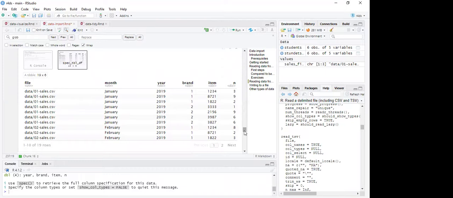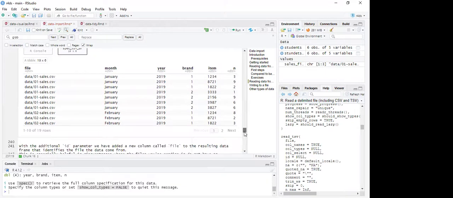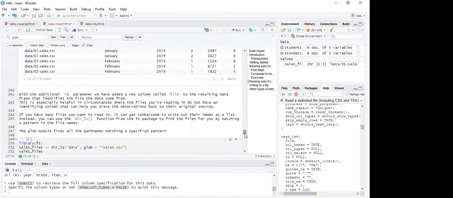However, this could become very monotonous. Let's say we have over 1,000 files, running to hundreds of thousands. We might not even know what we've saved each of them as. So what do we do? Now, before we go to what we do, with the additional ID parameter, we have added a new column called file to the resulting data frame that identifies the file the data come from.